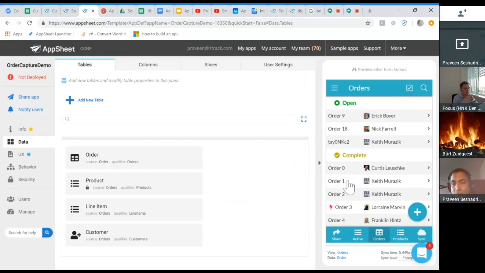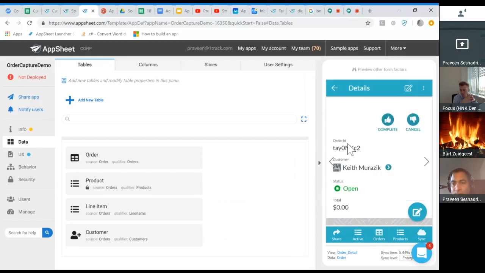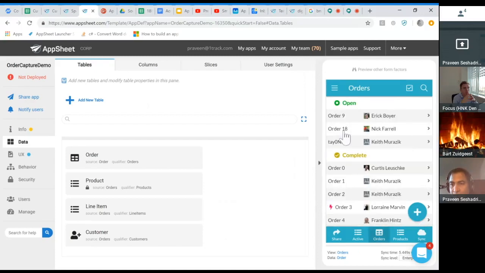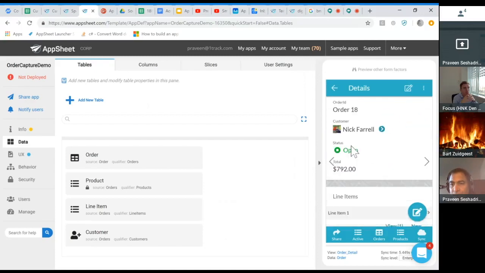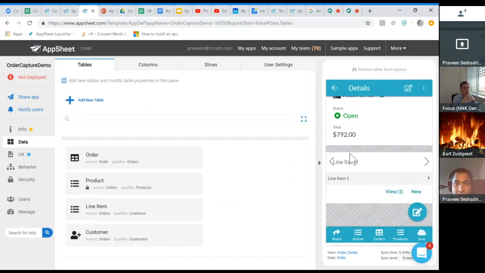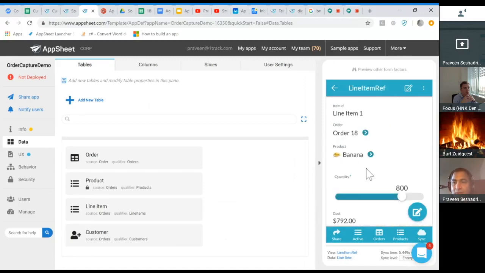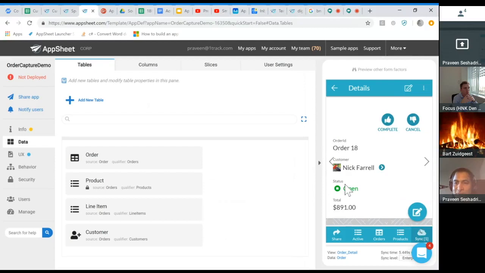And if you go to any particular order, so let's say I go to this order. Let's pick an order that actually has some entries in it. Let's say this one. You notice it's got a line item in it and it's got a total. The line item has 800 bananas, but let's make that 900 bananas. The total changes, and the total for the whole order changed as well automatically.